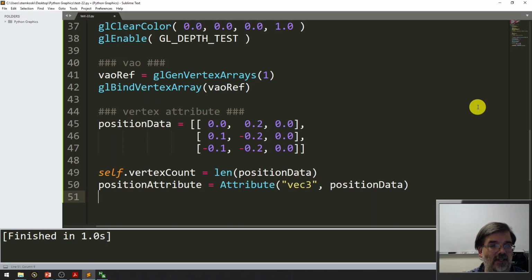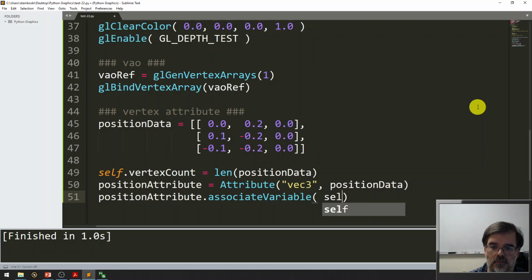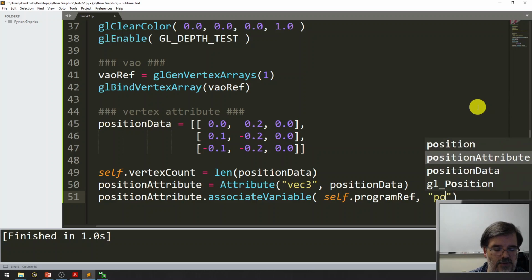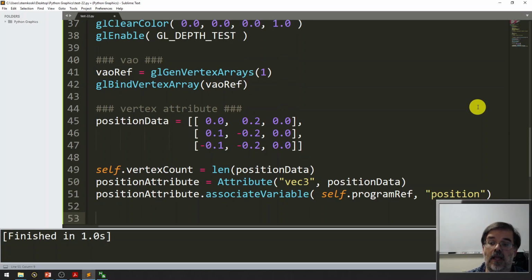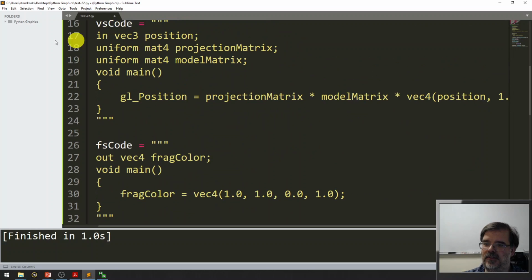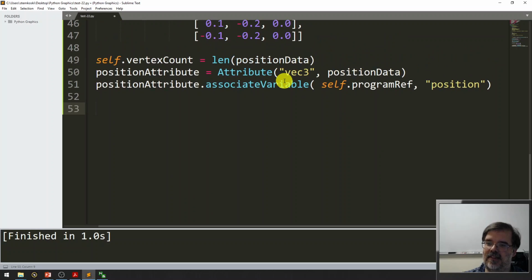Next, we want to associate this attribute. We want to associate the vertex buffer to one of the variables in the shader. Right, so we do that with the position attribute function associateVariable, self.programRef, and we're associating that to the variable called position. Excellent. Next, we're going to need some uniforms. You might recall from a minute ago, we declared 2 uniforms, a projection matrix and a model matrix. So we need to set those up next.